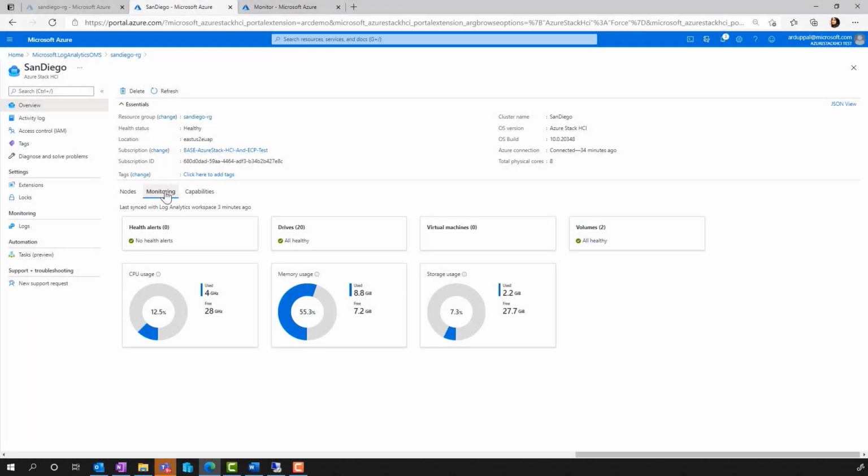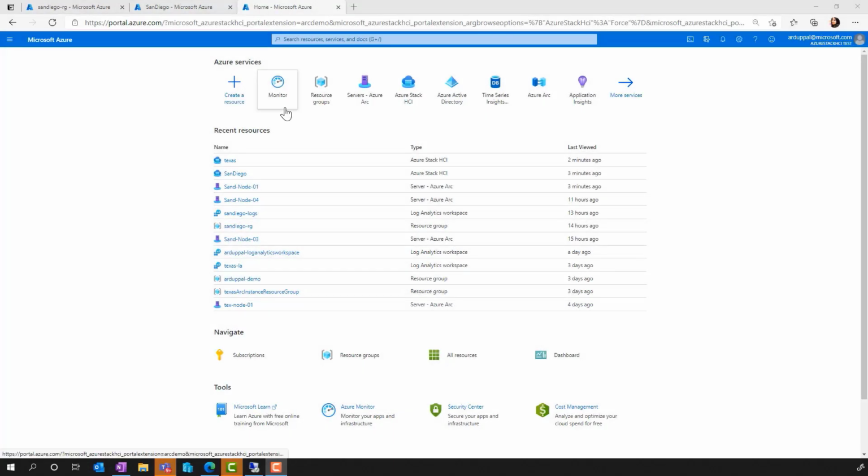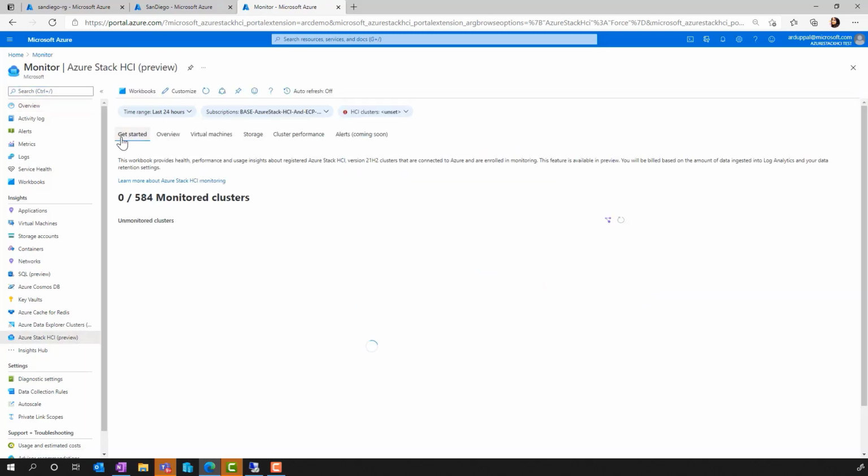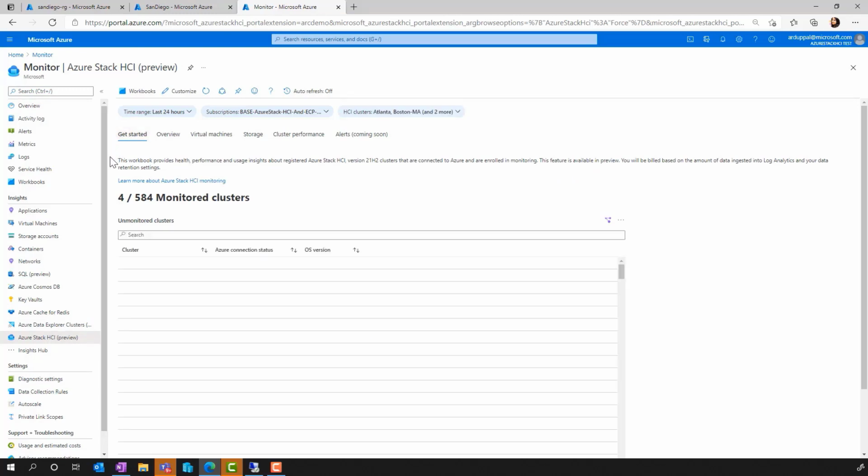After a while, the Monitoring tab will provide information about what is going on with the cluster. It shows health alerts, the health of the drives, virtual machines, and volumes. And it also provides CPU, memory, and storage usage charts. After finishing all 3 steps, Azure knows which Azure Stack HCI clusters are registered and has Log Analytic extension and monitoring enabled. Now from Azure Monitor, you can find the option for Azure Stack HCI Insights to monitor multiple clusters across subscription.